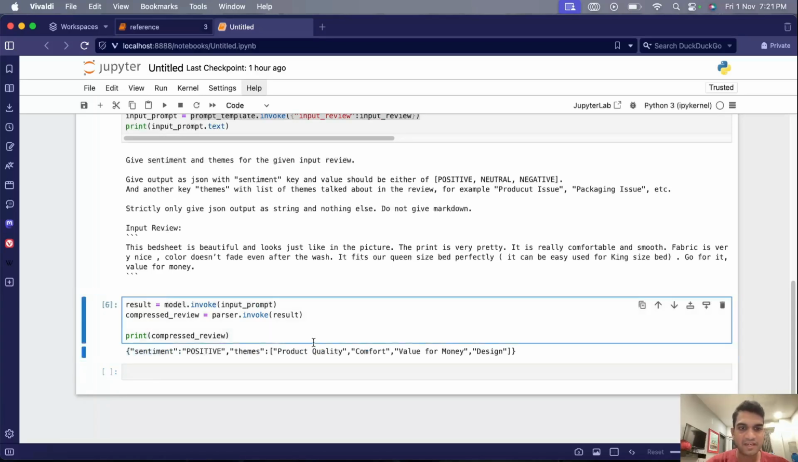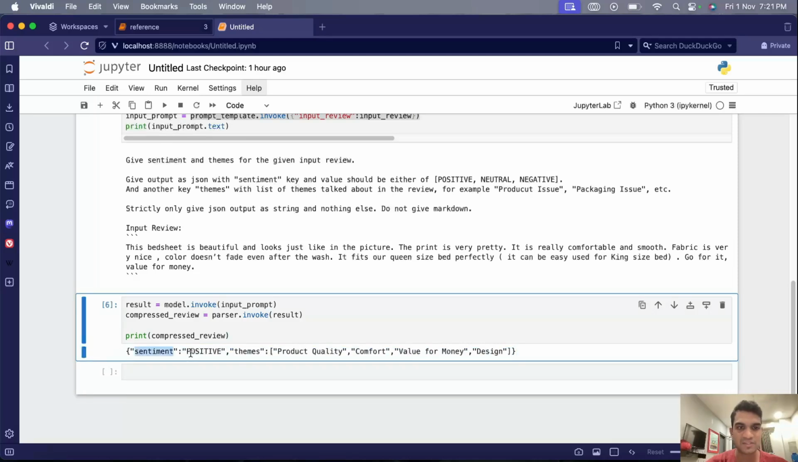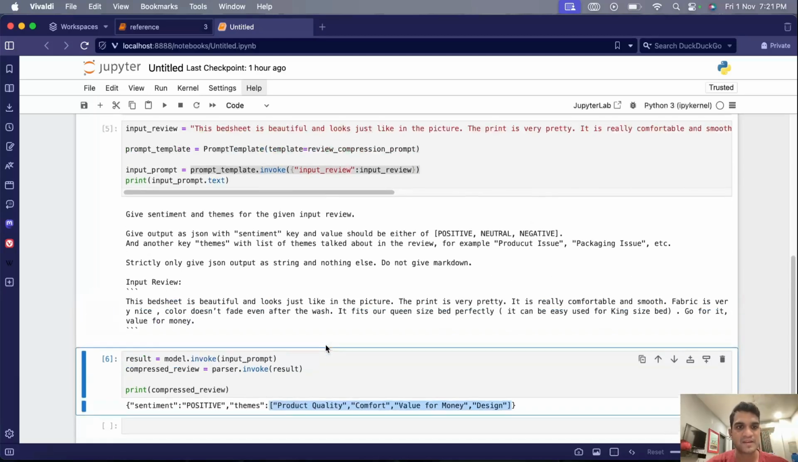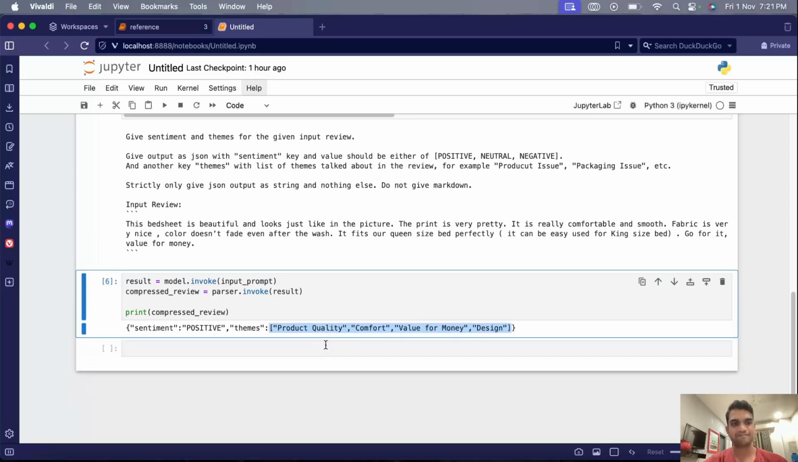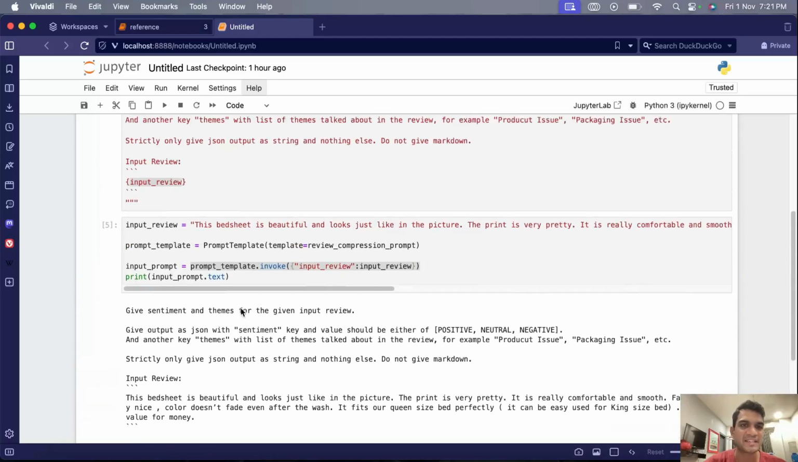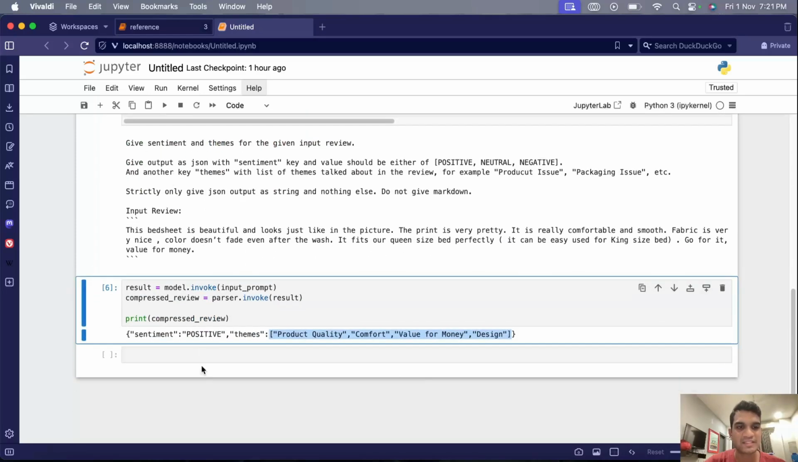So we get this JSON where we get sentiment as positive, and then themes. If you remember, it's more or less the same output that we got in the previous video as well. Now this is all fine. I think you can also build the rest of the part now that you get the idea. Basically the prompt is the same, so we can just do this.